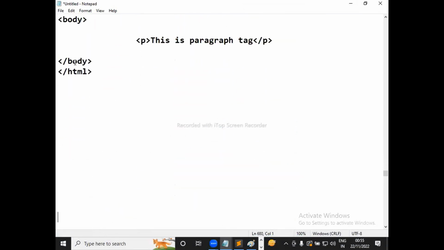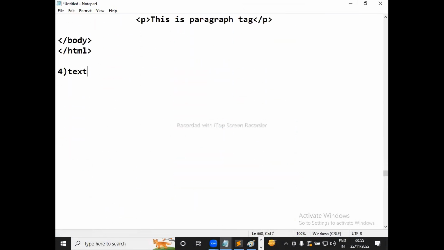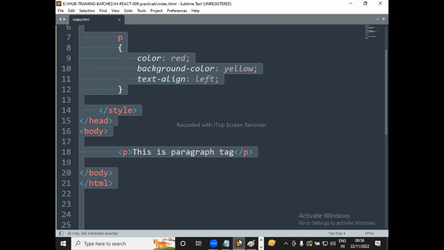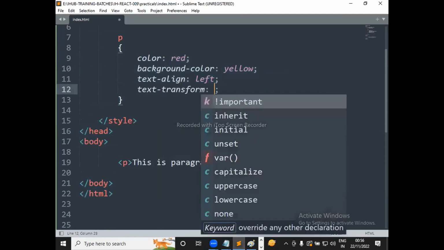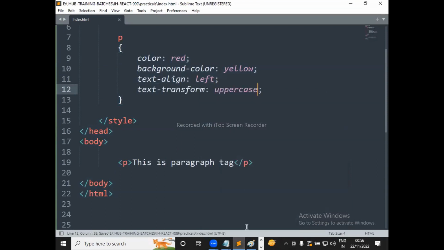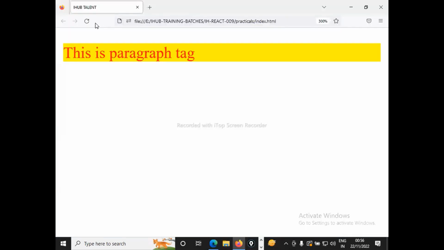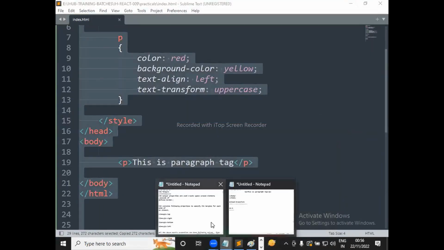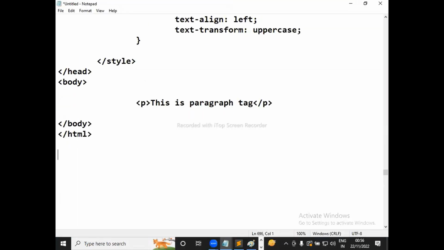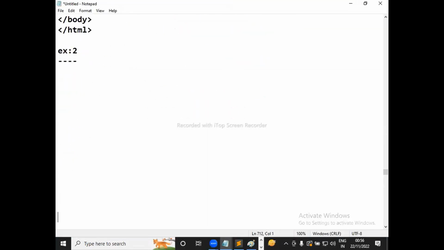Fourth one is the text transform property. Example 1. See here. I am writing this is the paragraph. So I am taking text transform. I want to make it uppercase. Refresh. All are coming in uppercase. Example 2, lowercase also we can do.